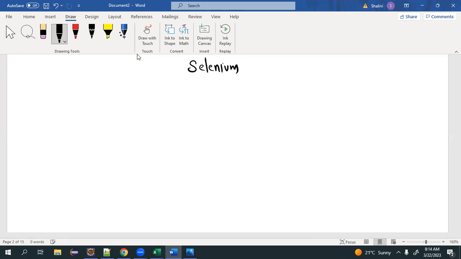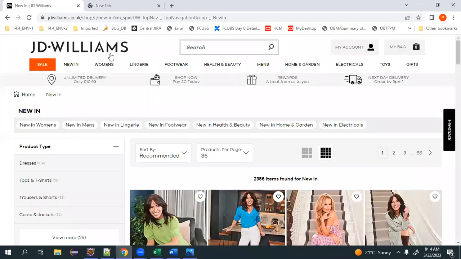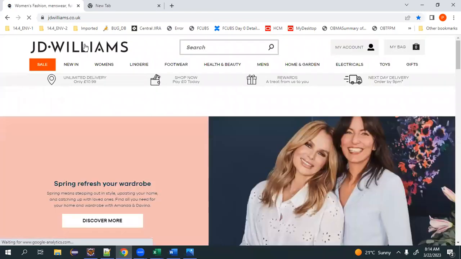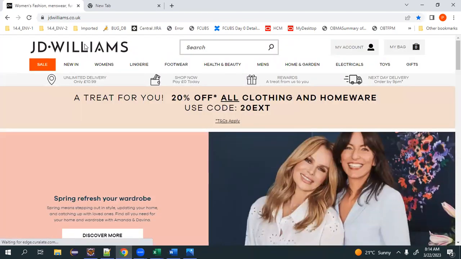We are going to learn Selenium here. What is Selenium? Let's take an example of what you are testing here. In JD Williams, what is the basic thing we are testing? We are testing the functionality of the application, right? What is the functionality of this search text box? The functionality is to search something, correct?